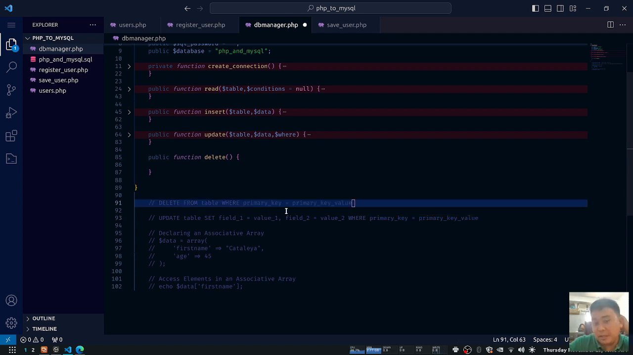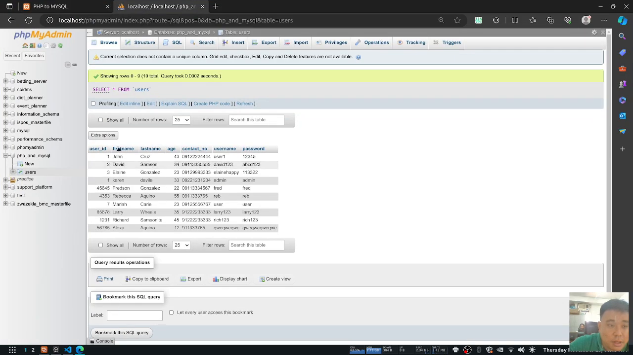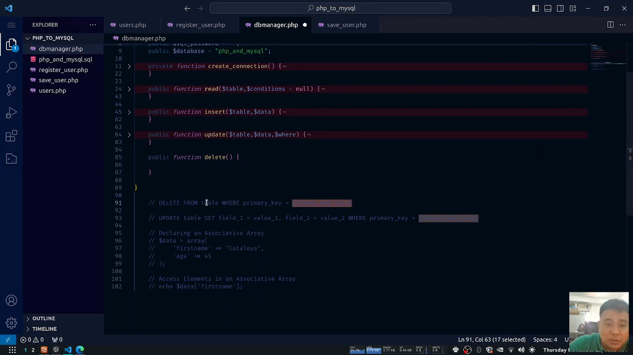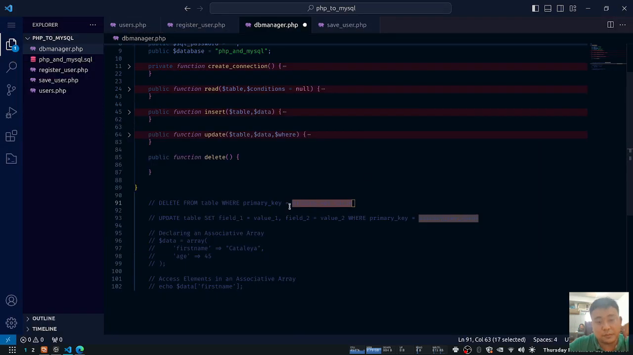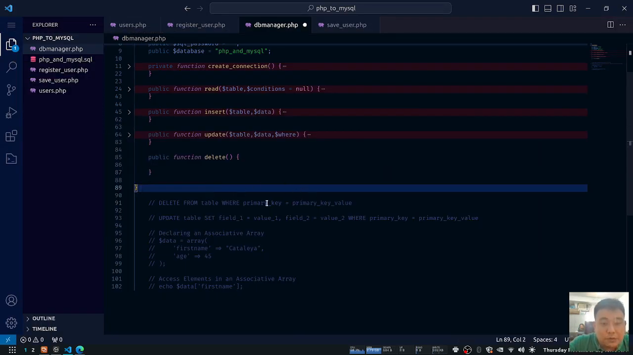So same ra gyapon siya diri sa update. For example, kung ang imong primary key nga gigamit is user ID, then ang imong gihatag nga primary key value is, for example, kaning 1, so iyang i-delete kani pud siya. Okay? So bali mahitabo na delete from users where user ID equals 1. Or delete from users where user ID is equal to 7. So mo pud ni siya ma-delete. Okay? So that is the pattern for delete.